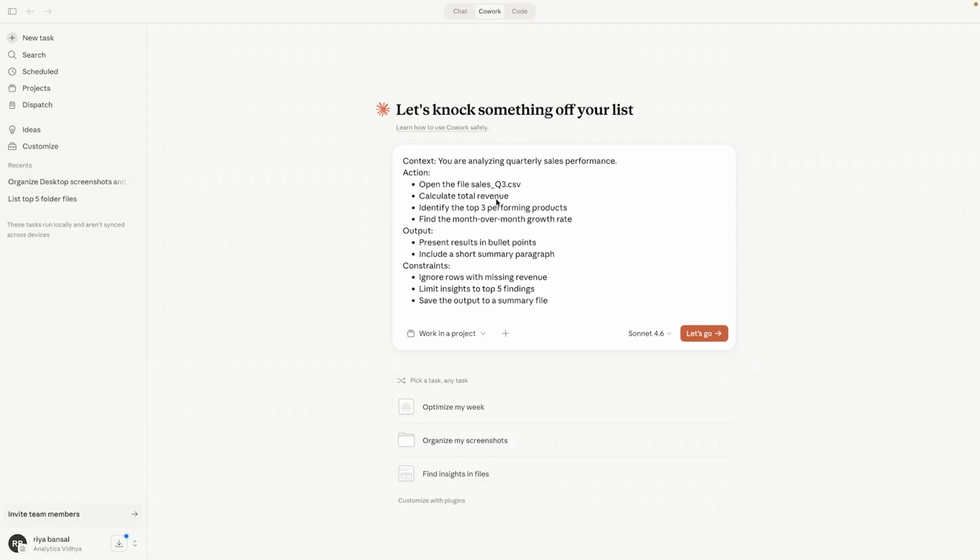The context tells the AI why we are doing this. The action gives step-by-step instructions. The output defines how results should look. And constraints prevent messy or irrelevant results. This is why structured prompts lead to predictable, high-quality outputs. If you remember just one thing from this session, remember this. Prompt quality directly determines execution quality. Better prompts don't just improve results, they reduce the number of retries you need.